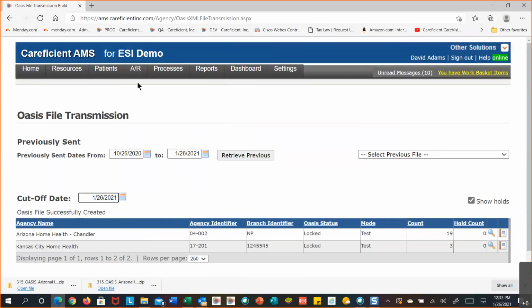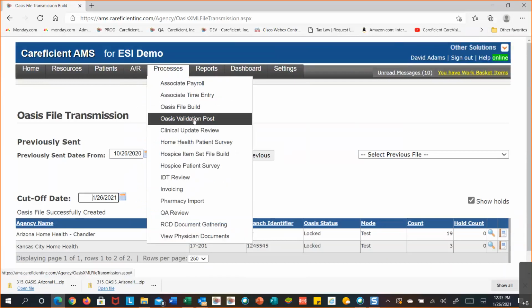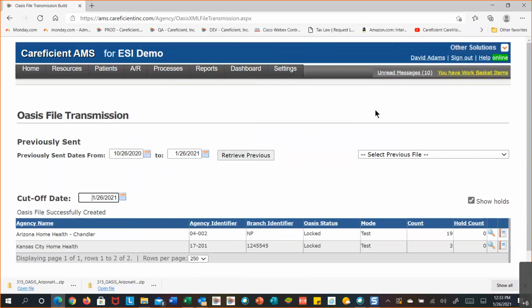Once you build the file, that's all you have to do. Under the processes menu is the Oasis file build. Once you do that, we take care of the rest of it for you. Okay, and then I've got another one: we will set up the person who should receive the work basket notifications. That is correct.